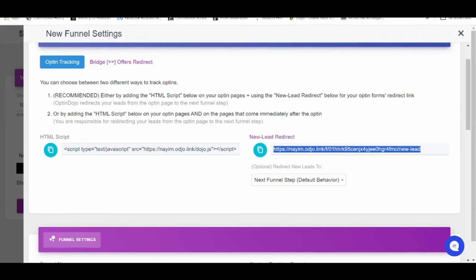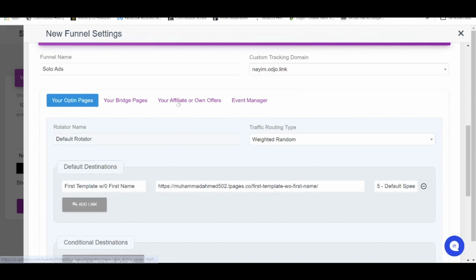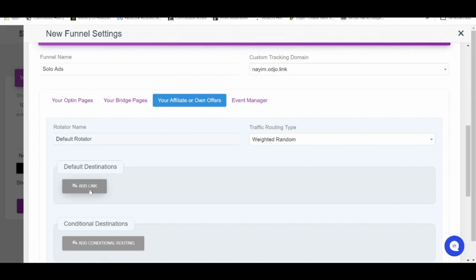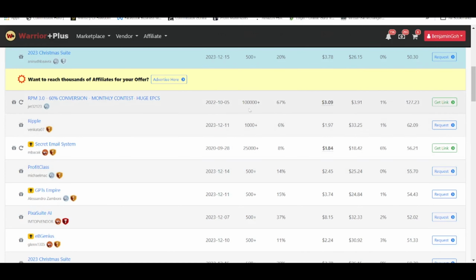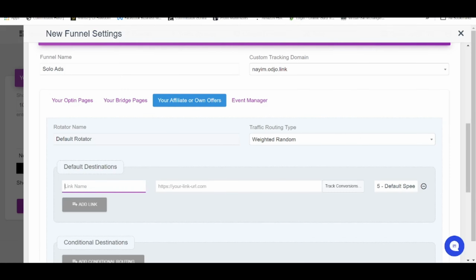Now going back to your Optin Dojo account again, scroll down. Over here under your affiliate or own offers, you can click on that. Under default destinations, click on add link. The link name will be something that's related to whatever offer they are trying to promote over here. So let's say I want to promote this RPM 3.0. So I'll put down there RPM 3.0.